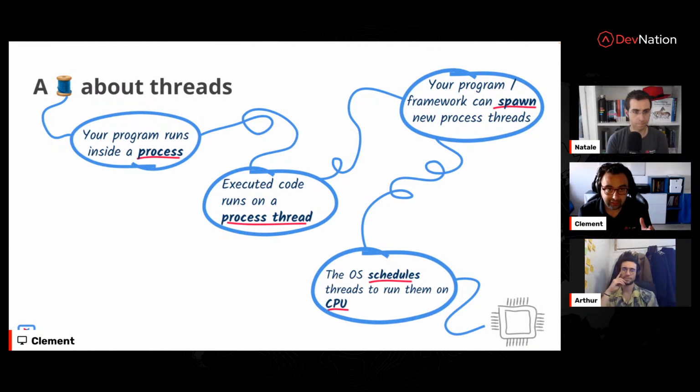What is key is that those process threads are managed by the operating system. By default, there is one, the one calling the entry point of your application. In Java, it's often called main, but your framework or your program can spawn new process threads. The operating system is in charge of maintaining the list of threads and giving them access to what actually executes your program, the CPU. So all the scheduling is done by the operating system. Remember that, that's pretty important.